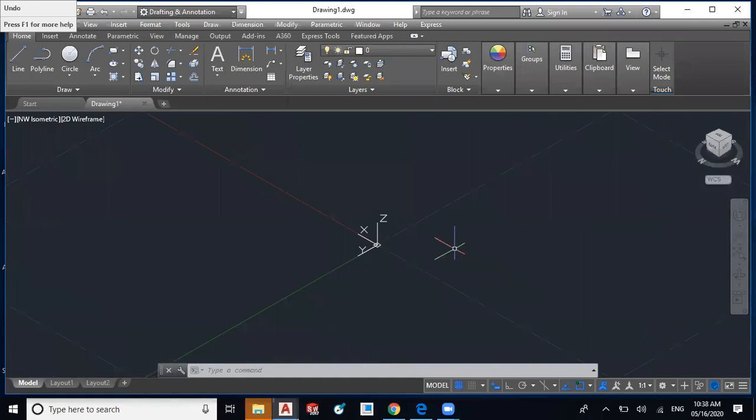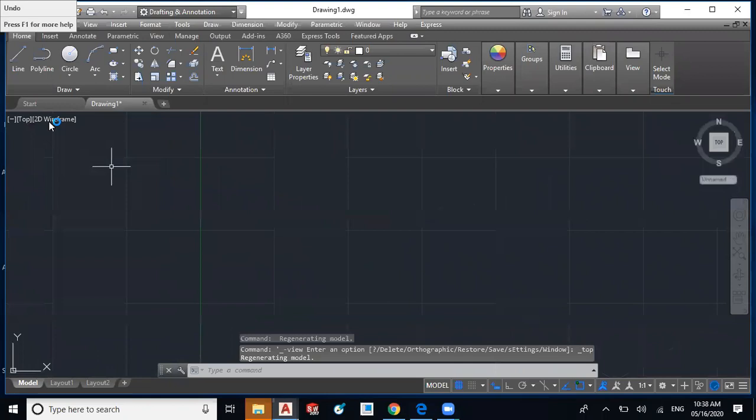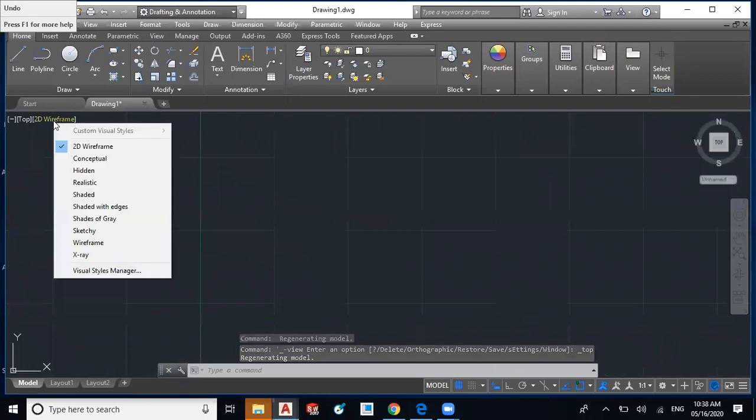So we have to come to this visual control on the left corner of the working area. Okay, just come to this side. You will get the view control. So click on the view control. There the default NW northwest isometric view is created. And from the list, you have to select the top view, which was the default, and the visual style, that is 2D wireframe for 2D drawings.